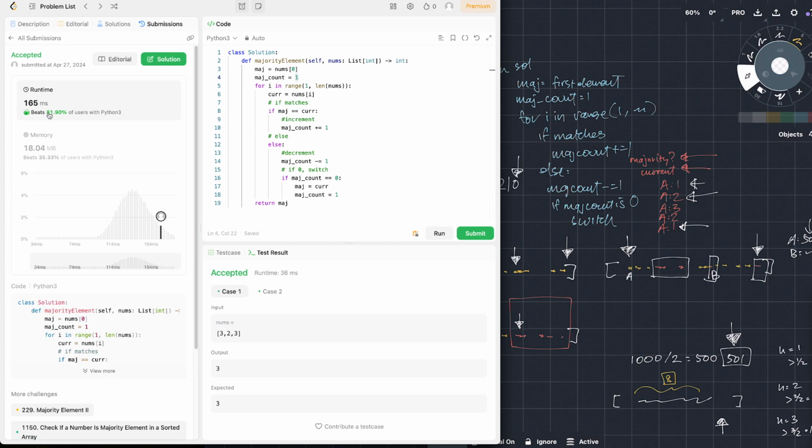Okay, so runtime's here, 81%, memory's here. It's not going to tell you the time complexity here, but if you think about the memory here, we're just changing these two variables, right? We're not doing what we did before, where we created a counter and did all the other stuff, right? We're not creating this big object. We're just using these two variables.